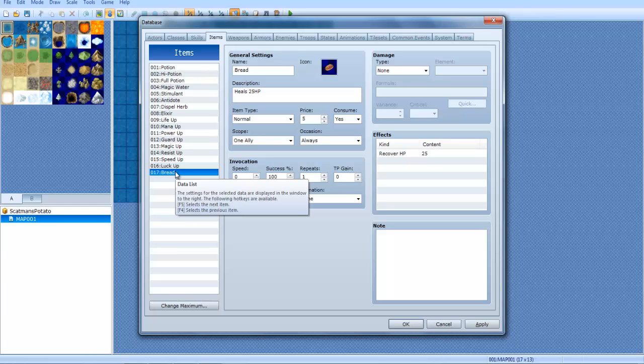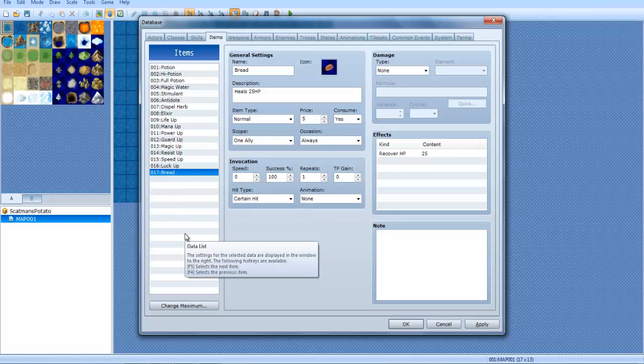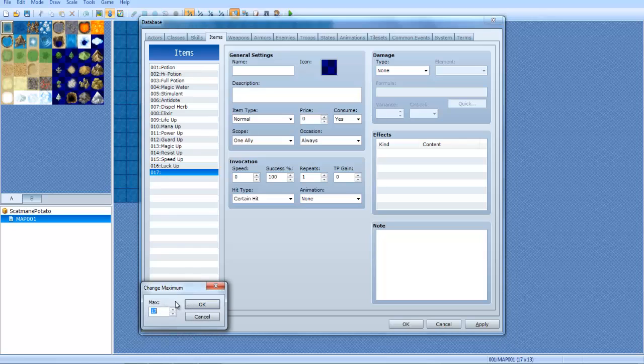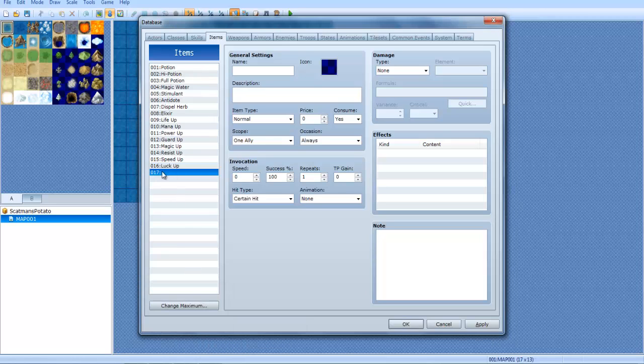Alright, so what I have here is some bread. I was doing this during a recording that I ended up messing up on. If you go down here, you can change the maximum. The original is 16, I have 17, so I have one right here.